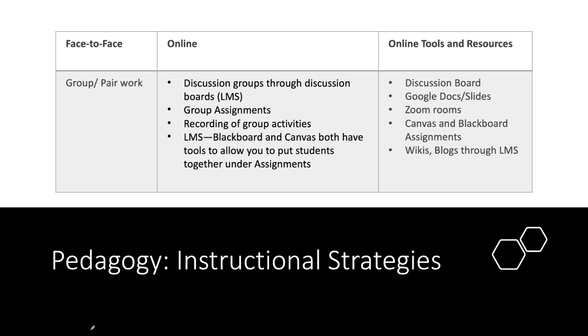So what's really great, if I set up a Zoom and I can place students in different rooms, I can have them work on a task together. I can pop into different rooms to see what's going on, just like we would in the classroom, where we can walk around to each group to make sure the groups are on task. You can record group activities through the Zoom rooms as well.